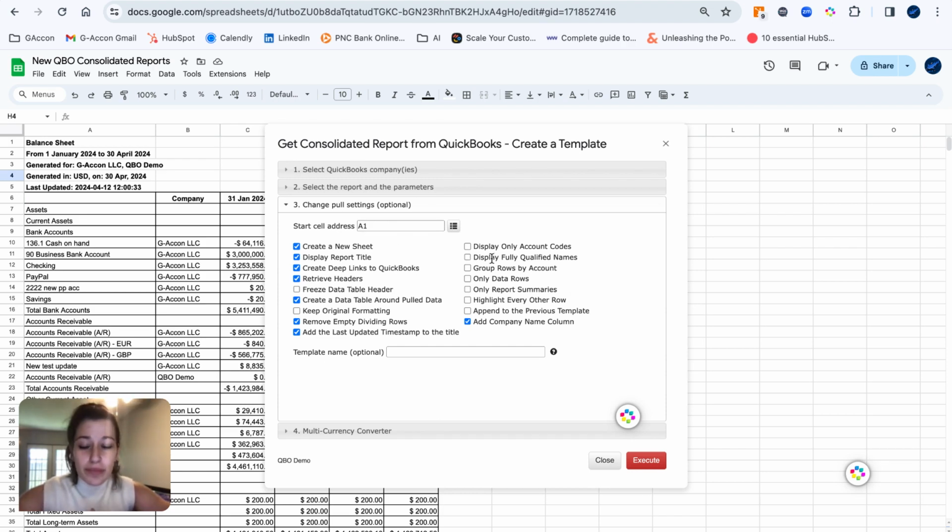This is mainly formatting based settings. So you can see you can place the report wherever you would like on the sheet. You can have it create a new sheet or not. Things like display report title, only account codes, only data rows, completely up to you and how you would like this report to look and feel when it is ultimately run.